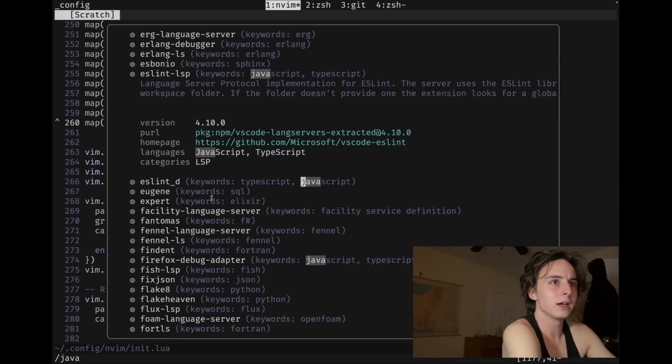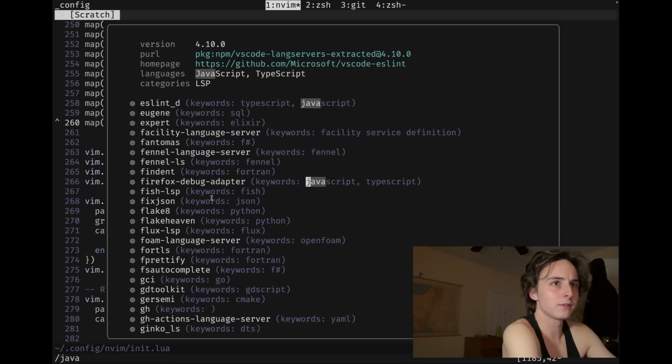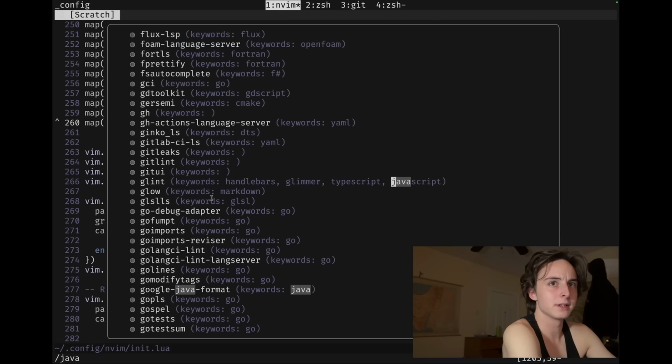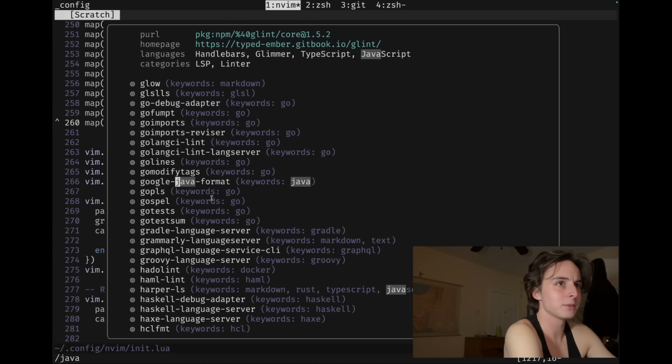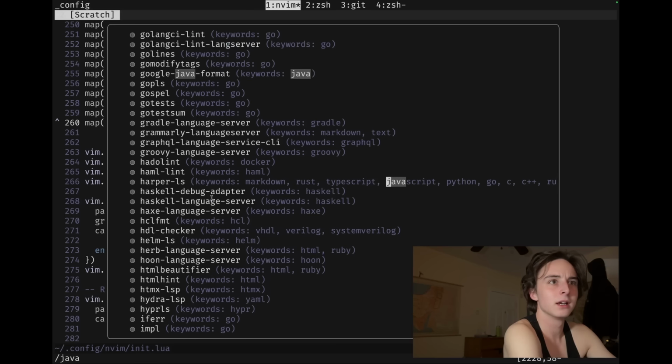And then we've got Firefox debug adapter, okay. And then Glint, what's that? It's an LSP and a linter. That's interesting. I got to go look at this now to make sure it's not optimal. Google Java formatter, okay. That's nice.